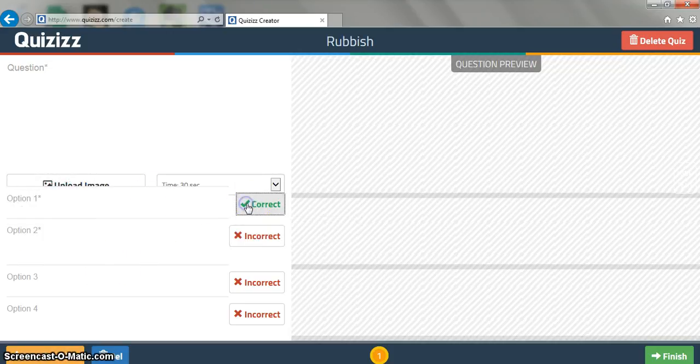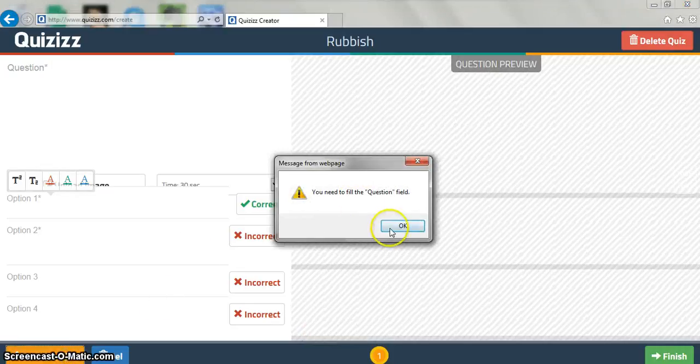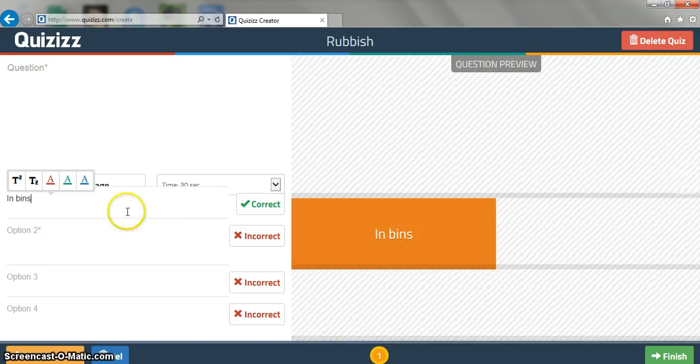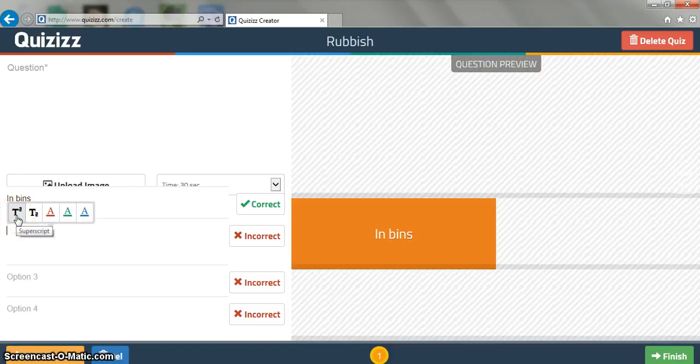I'm just going to take that off again. I'm just going to add another question. Okay. When I click in the option box, you can see I've got the superscript and subscript options, and I've got the options to change the colours of the text. Okay, in the box here, so I better put a question in just to give you an idea.